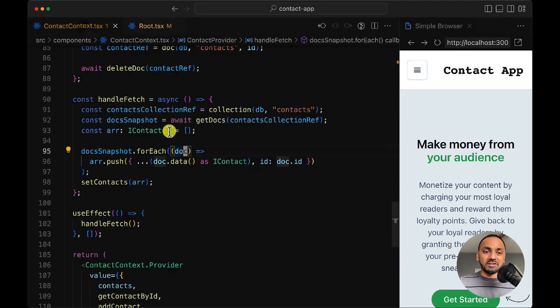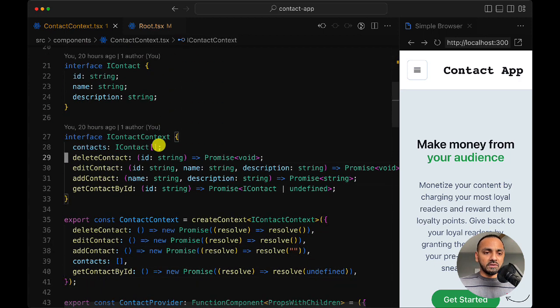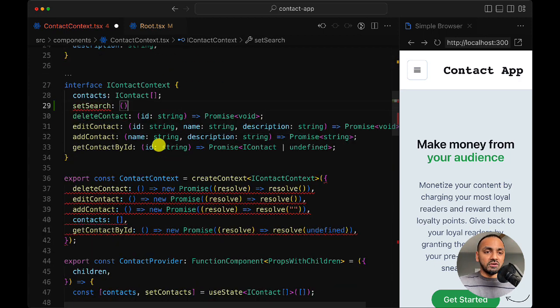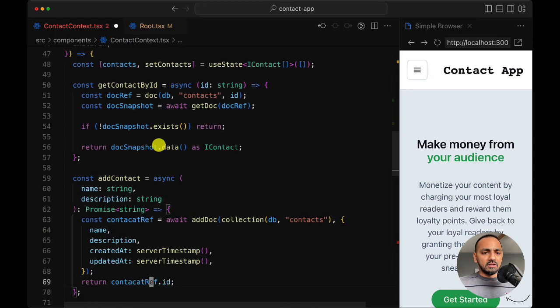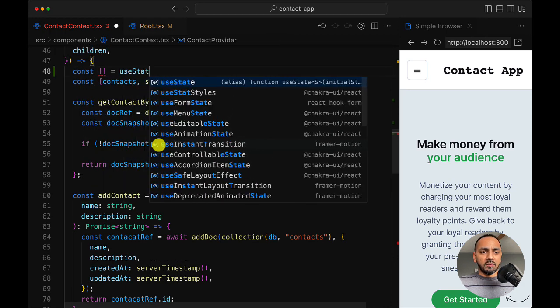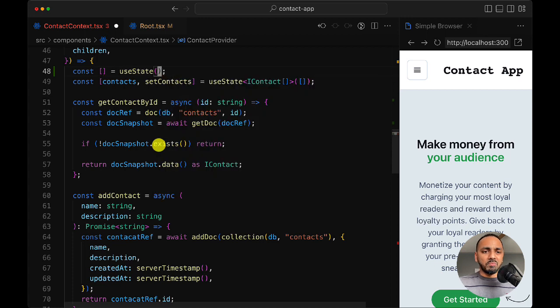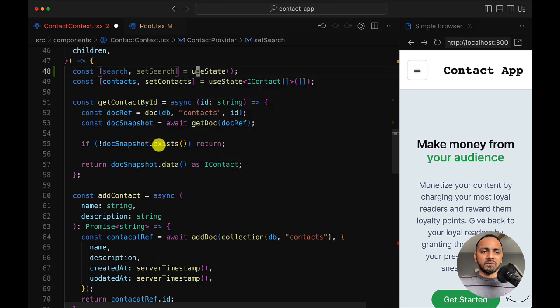So let's go to contact context.tsx, and here up top where the documentation is, the interface, I will provide a set search function which will return a void, but it will expect you to pass it a search string. Default value for this set search would be an empty function like so, comma, and then scroll down. I will state that in my use state. I'm creating the same use state as I created in the component, and the reason for that, let me just type this up here, set search, and this will be an empty string.